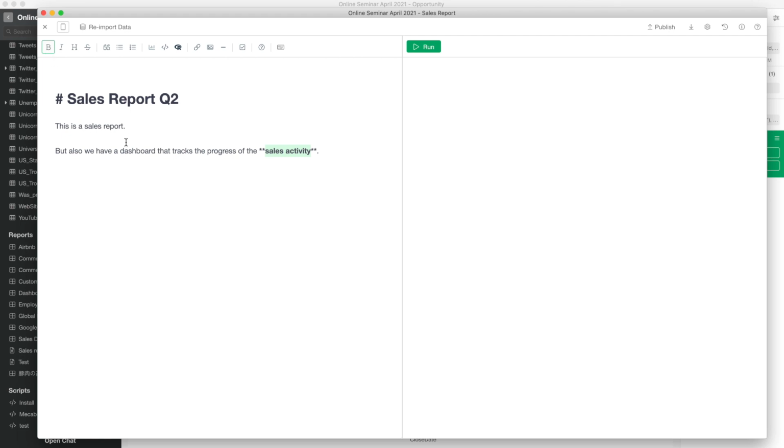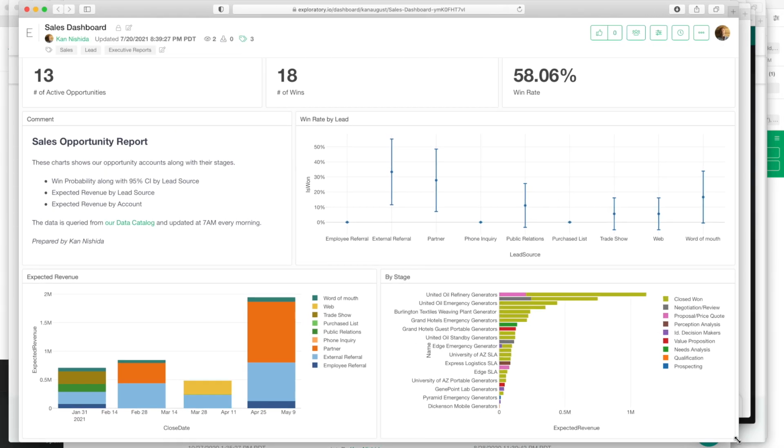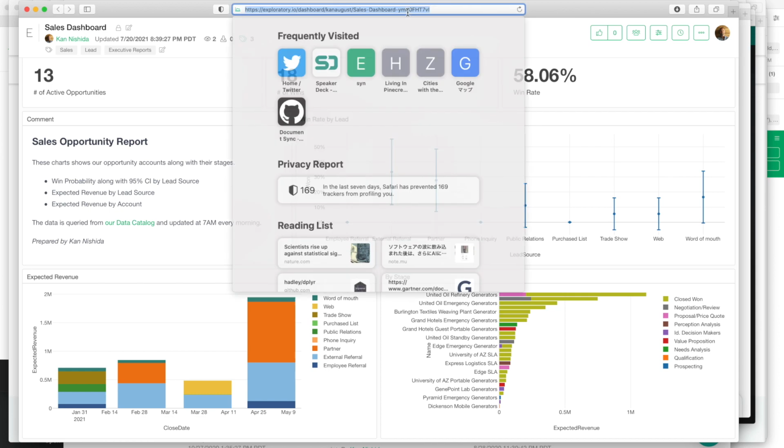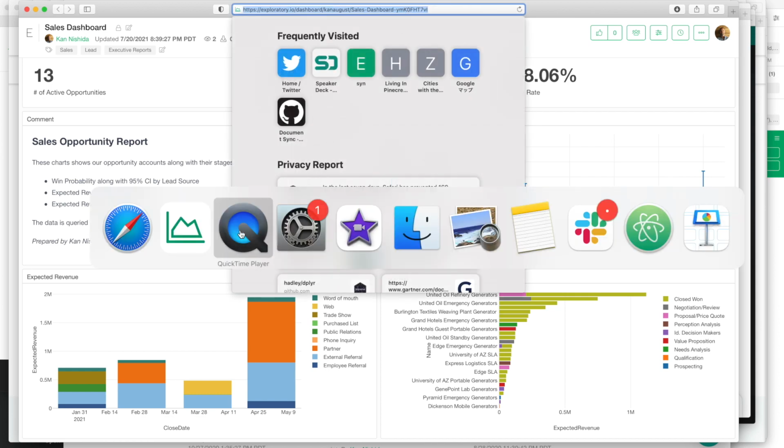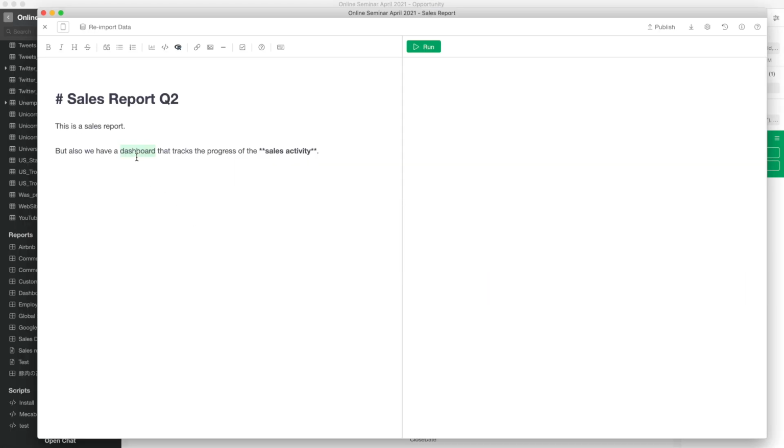Now it's saying, here's a dashboard, so I want to make this a link. Here is a dashboard where we track the sales progress. This is actually demo data, by the way. I'm going to use this URL, and I want to make this text a link. How can I do that? There's a URL link button. I can click on this, and there's a green highlighted area. This is where you want to have the URL. So I'm going to just copy and paste.